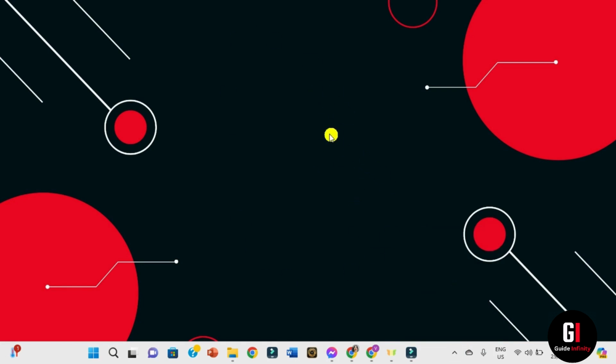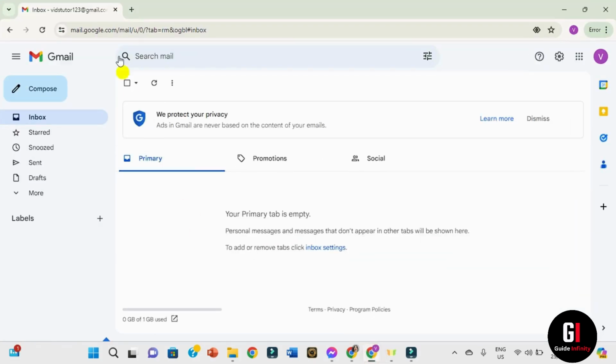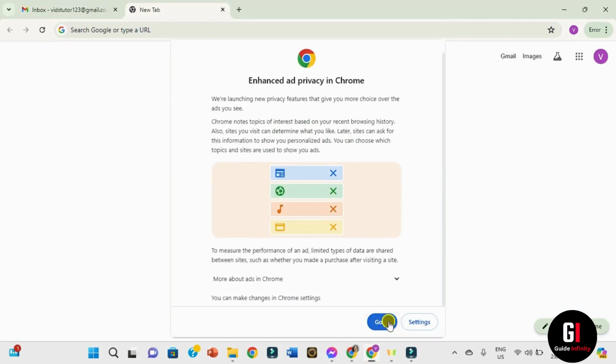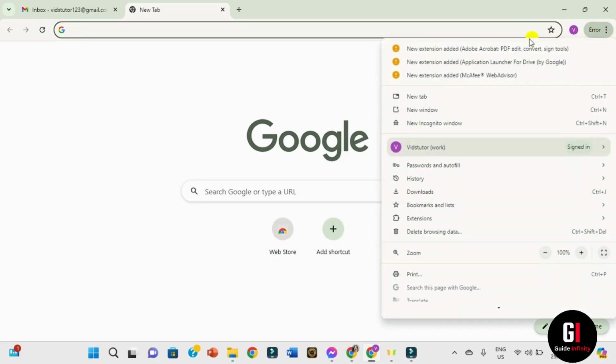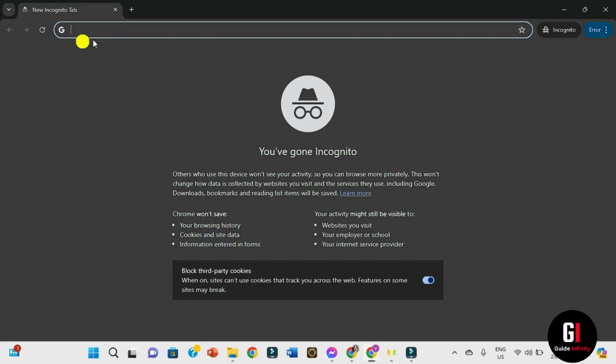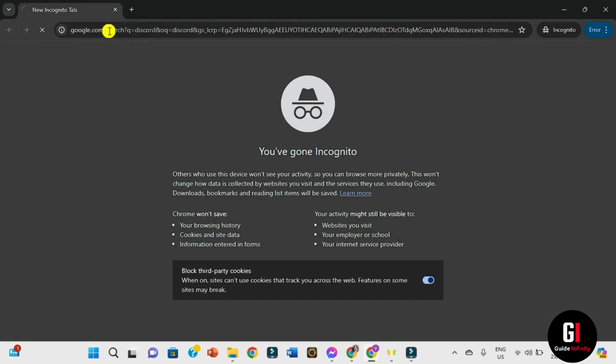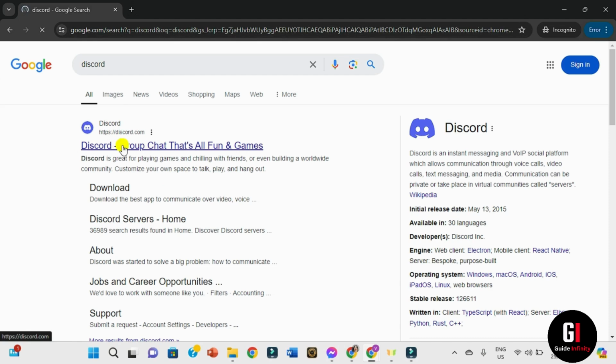Now, I want you to go to your web browser and open up a new incognito window. To do that, open up your Chrome browser, add a new tab, and then you want to click onto the three dots in the top right hand corner of this page, then click onto new incognito window. As you can see, now you want to click onto the search box and type in Discord, then press enter using your keyboard, and of course click onto the first result to enter discord.com.